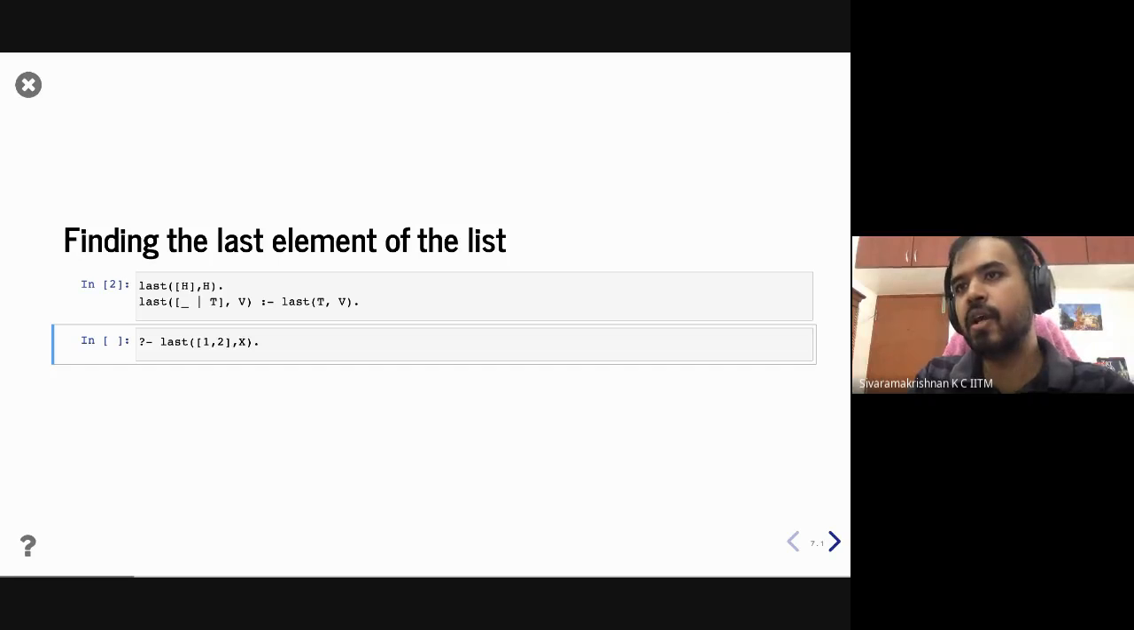Yes, so an empty list with a singleton list. So there is a question. A singleton list with element h is equivalent to this pattern. Yes, that is true. We'll see how that actually works out. You are hitting upon an interesting point. So let's see how that plays out.